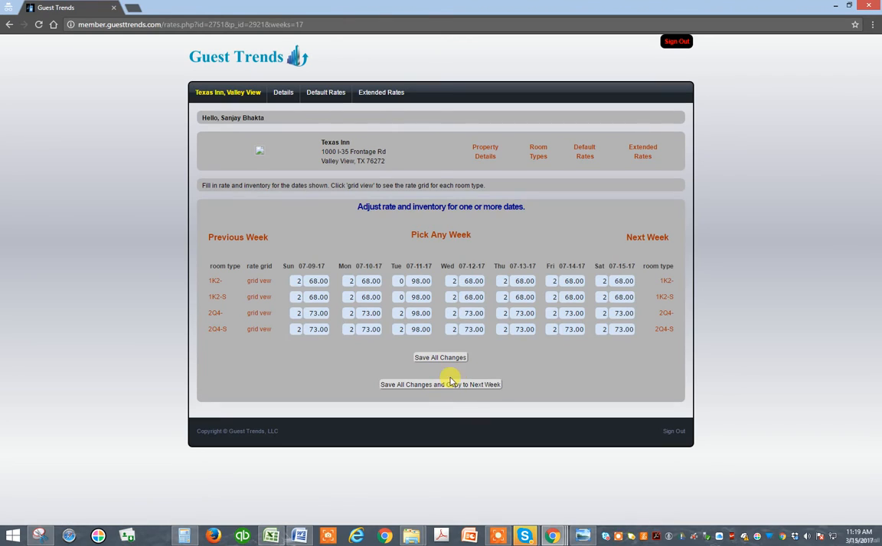So that duplication is good if, let's say, you're changing your rates for the summertime. You go in and set the first week of summer up with all the rates you want for the summertime. You click Save All Changes, copy the next week until you get to the last week of summer, and all those rates have changed automatically for you. All right, let me just finish this out real quick, and we'll go on to the next step.